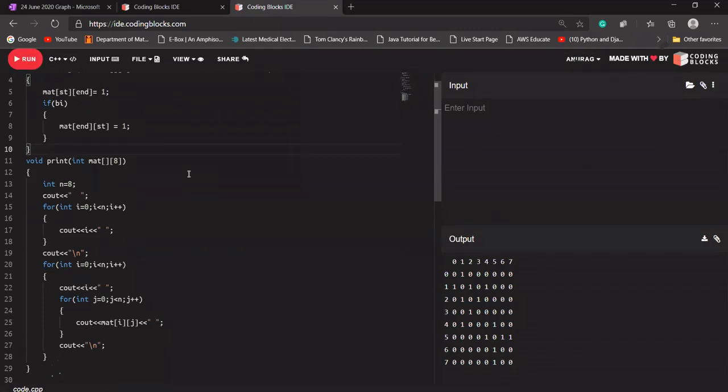We have printed our matrix. As we can see, we have wasted a lot of memory here, although we have to learn the matrix representation. So we are going to quickly discuss the DFS traversal.